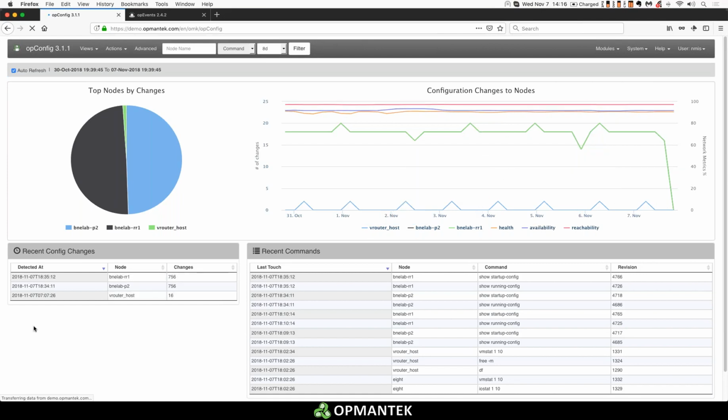In the bottom left-hand corner, you have recent config changes. This panel is identifying not just every command that was run, but specifically which commands produced changes in which devices. And then down the right-hand side, you see all of the commands that were run, what date and time they were run, and then what revision number was assigned to that command. For example, if I look at B&E Lab RR1, show startup config, you can see it's now at revision 4766, and we can drill into that command.